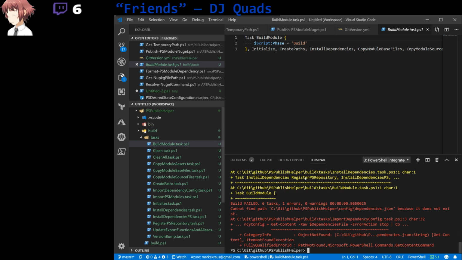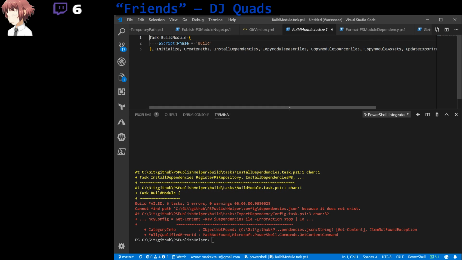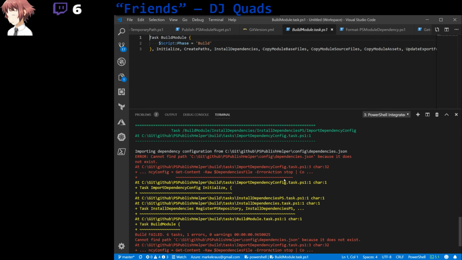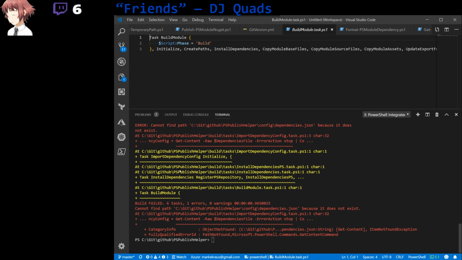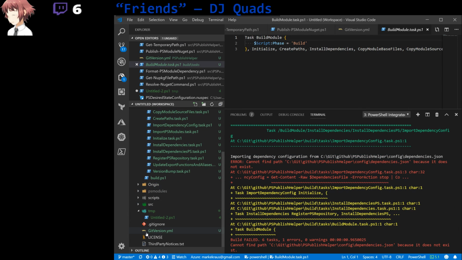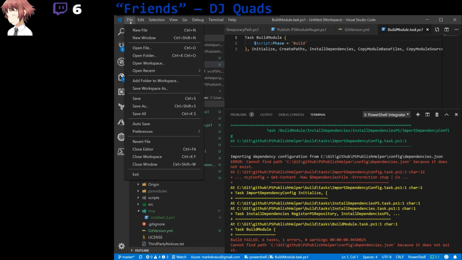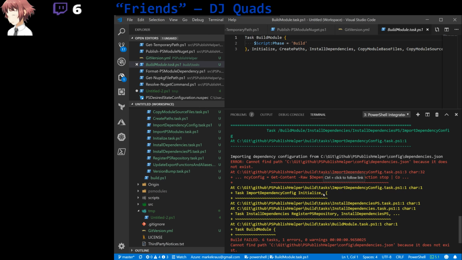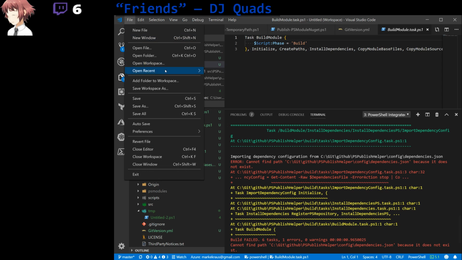Build module. Oh, we get some red here. What do we got here? Cannot find path. Ooh, dependencies JSON. That's what I forgot. This actually doesn't have any hard dependencies, but I need to add that in. Actually, what I should do is fix this. I'm going to add that as a to-do item in the other project though.